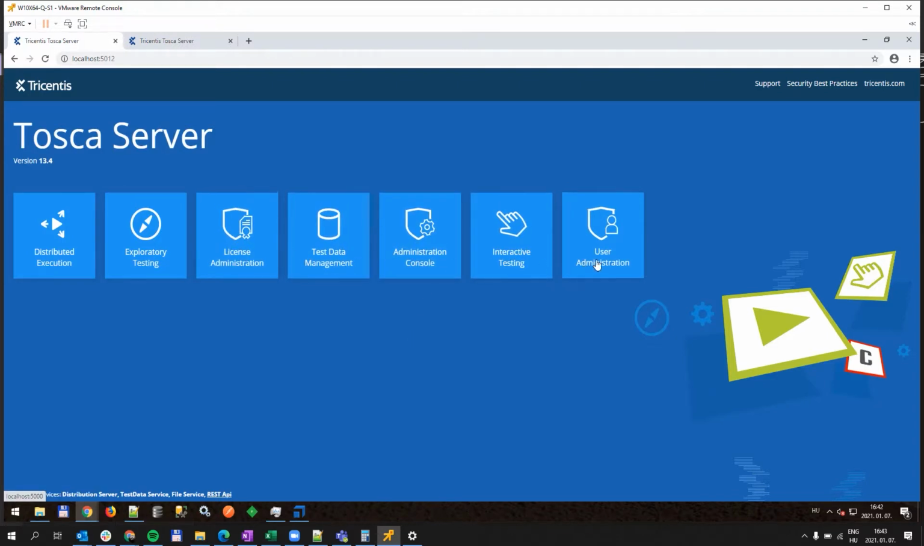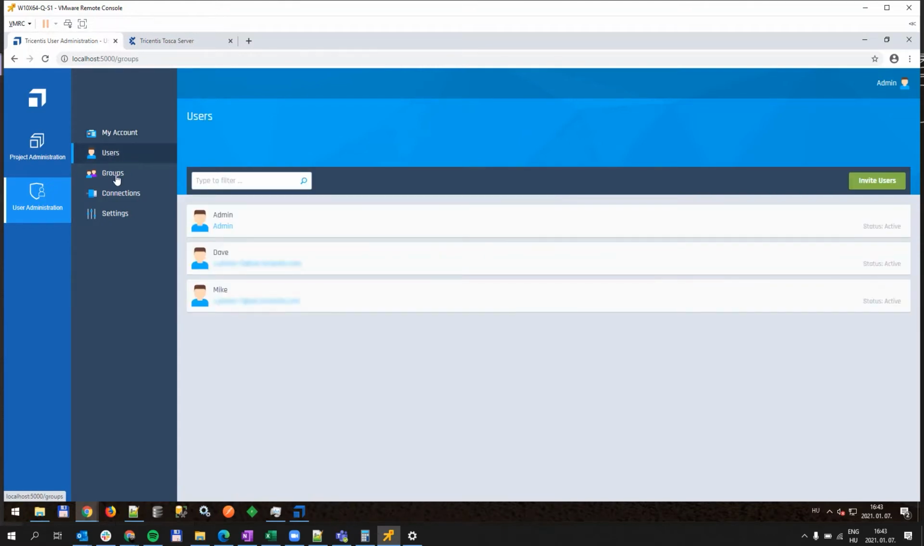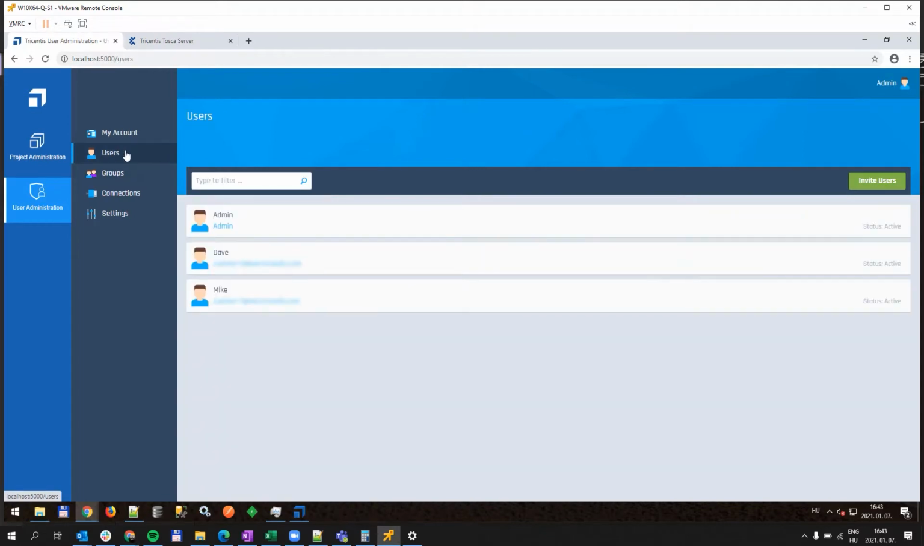You can see the users you have on your Tosca server defined in the user administration. Now I'm logged in with the user admin, which you will see is a part of the admins work group. So the admin user is part of the admins, which is basically the test data service administrator group.